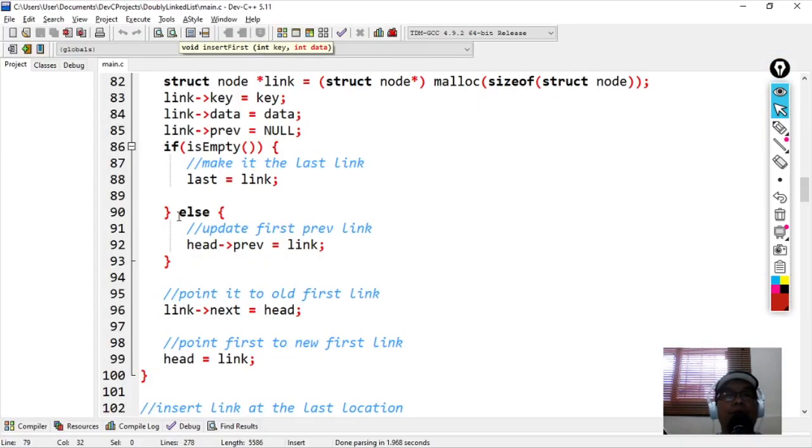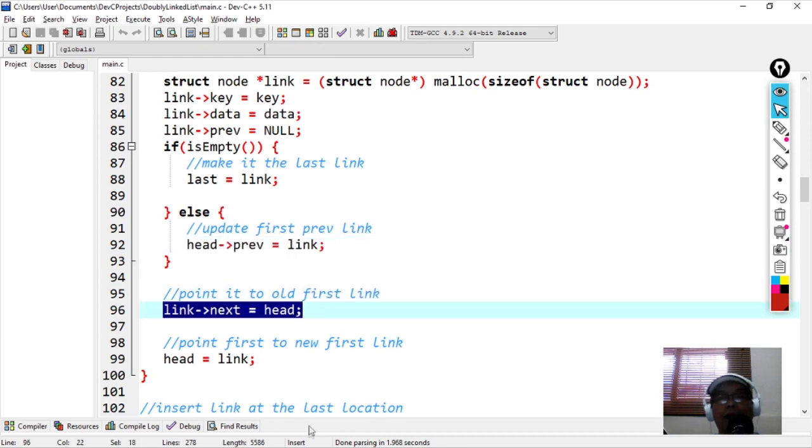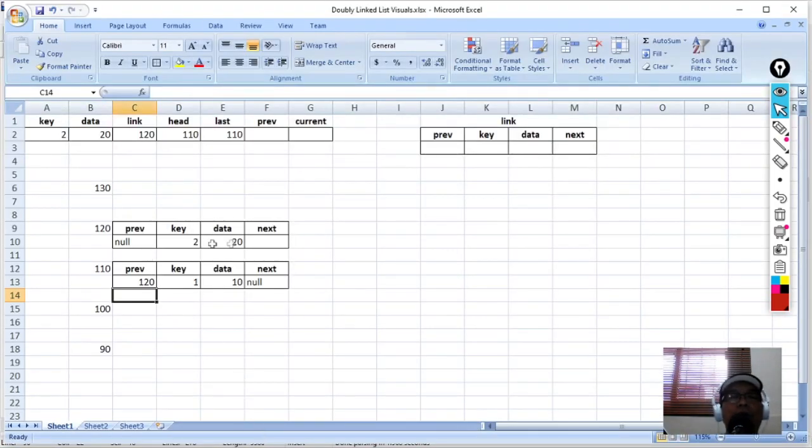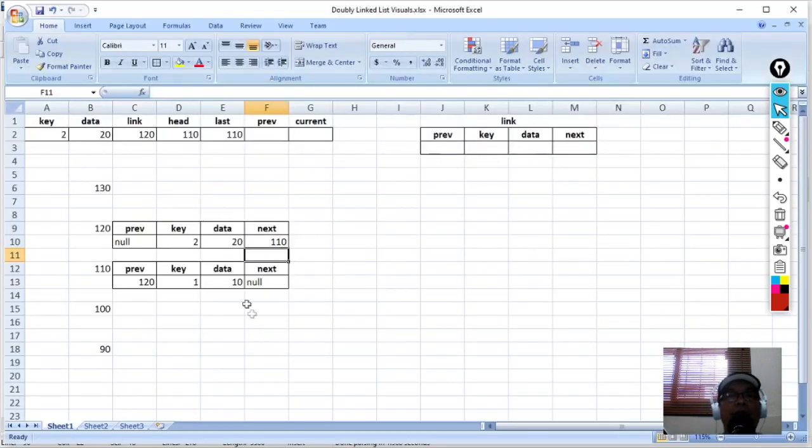And then, again, it is not empty, so it will pass through this. Link next is equal to head, so link next should be equal to head, which is actually 110. And head is equal to link, which is actually 120.